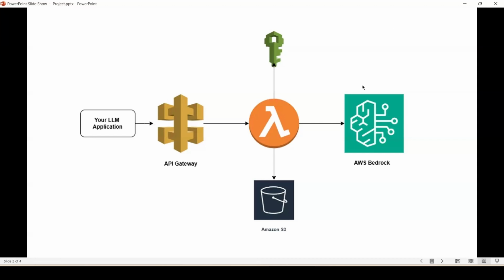Next we have Bedrock. Bedrock is a place where all the generative AI models will be there, like your Llama, your Claude, any other model. So all of these you can get from Bedrock. And then we have API Gateway. What is an API Gateway? Basically it is an API, so here you can publish your API directly, like you can deploy your API directly in AWS.